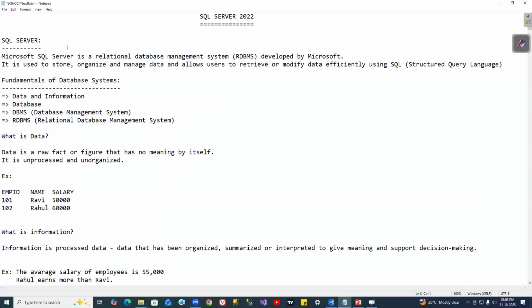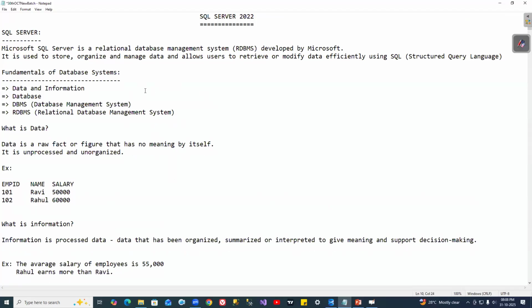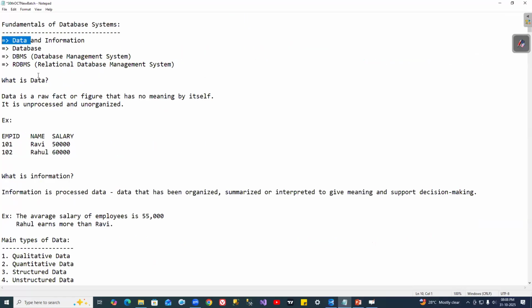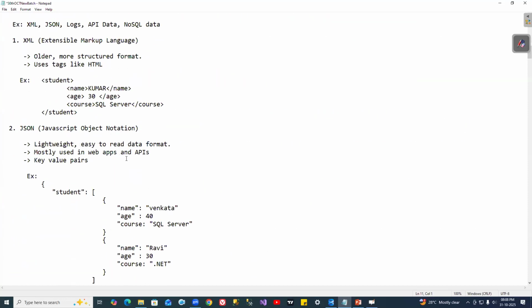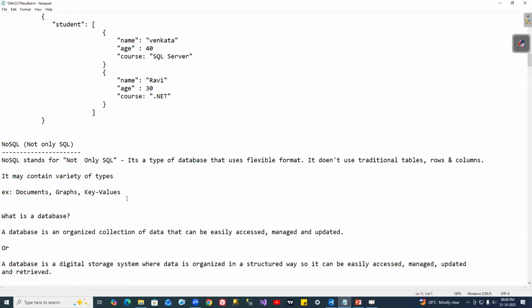Yesterday we started fundamentals of database systems, and as part of it we learned about data, what is data and what is database. Yesterday we started data. Now today we are going to learn about database. First we have to complete these fundamentals, so that if you understand this clearly, you can work with SQL Server easily.